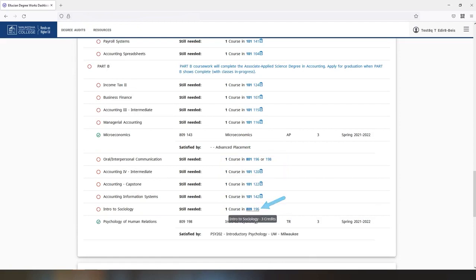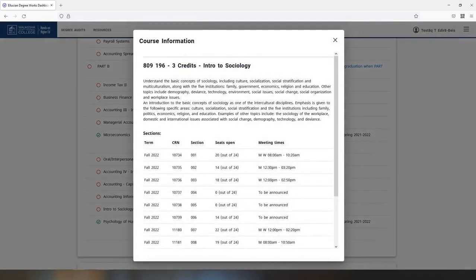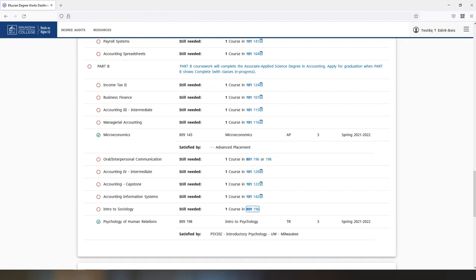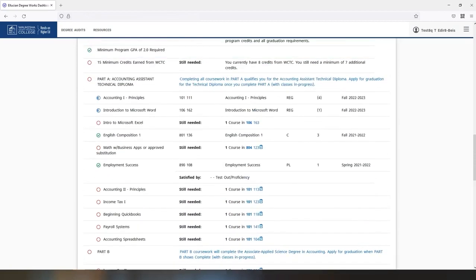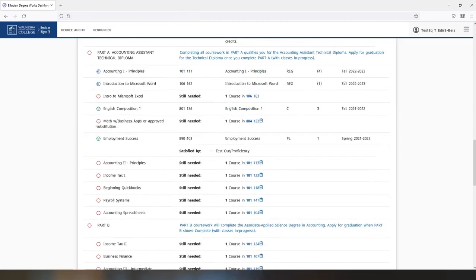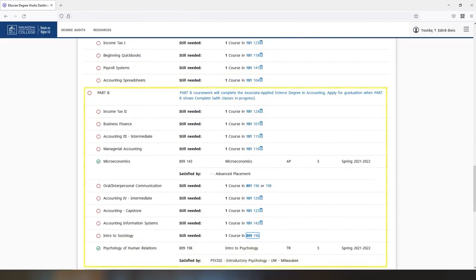If you click on the course number, it will display that there are sections that are available in an upcoming semester, course description, and/or course prerequisites. Programs with an embedded technical diploma have a unique display to show courses that allow you to complete an embedded technical diploma first, and then continue on to complete the associate degree. Check in with your academic advisor for planning to ensure that you are staying on track.